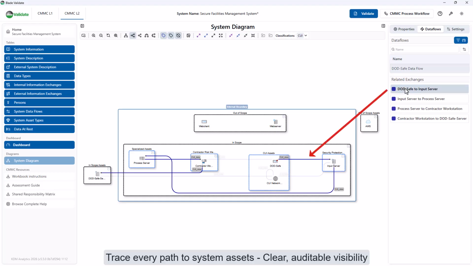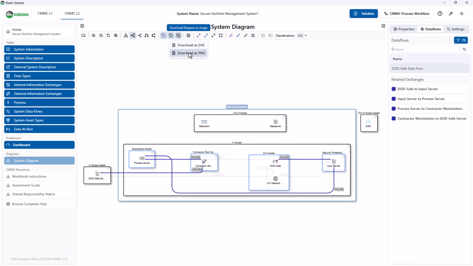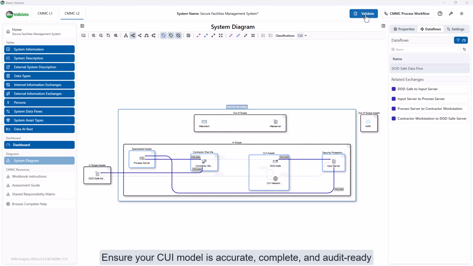Each path is fully traceable to the associated system assets, providing a clear, auditable view of the CUI landscape. Export data flow diagrams to support documentation and assessment readiness. Validate the system model to ensure CUI compliance, accuracy, and completeness.